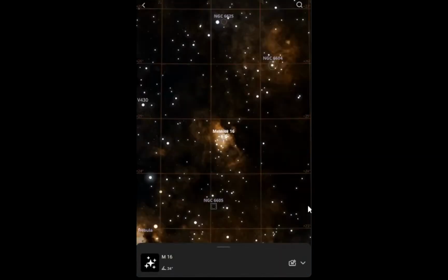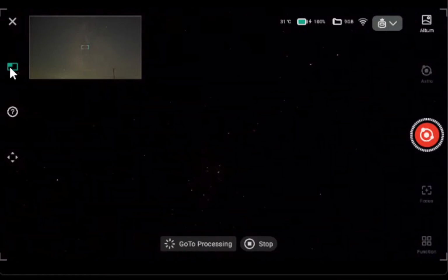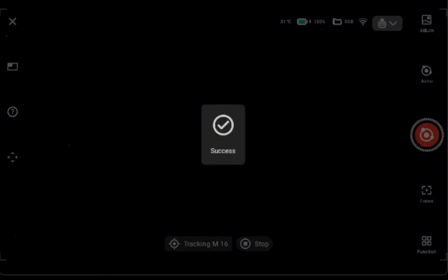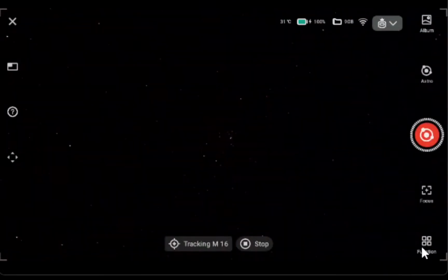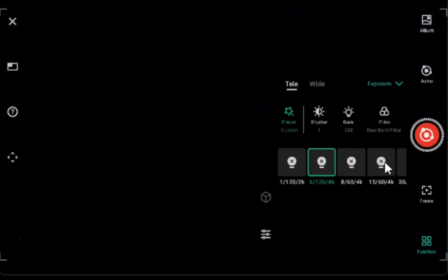Closest to the Eagle Nebula. I want to see if Dwarf 3 does. Okay. We're going tele, dual band. The reason I'm using only the 1560 4K is I've taken darks for that.